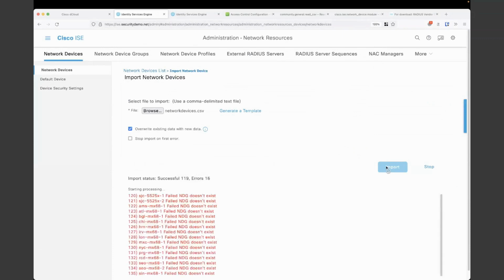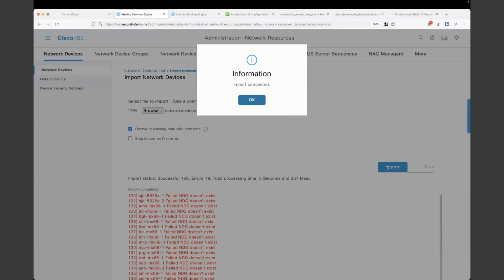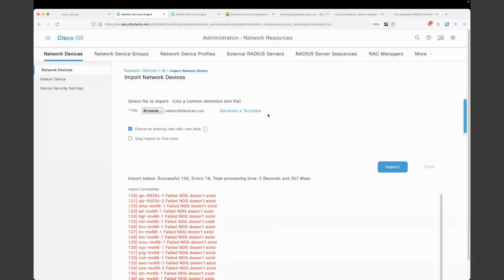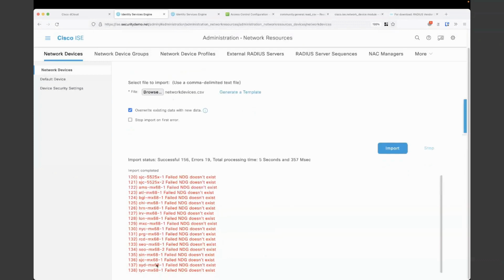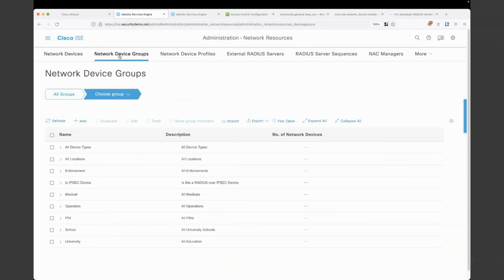Oh my goodness. So you see, I forgot to create some network device groups. So I was very unlucky today. But you could go back in and fix it on those, not a problem, and then re-import it, and you're off and running again. So now we showed you the network device groups.